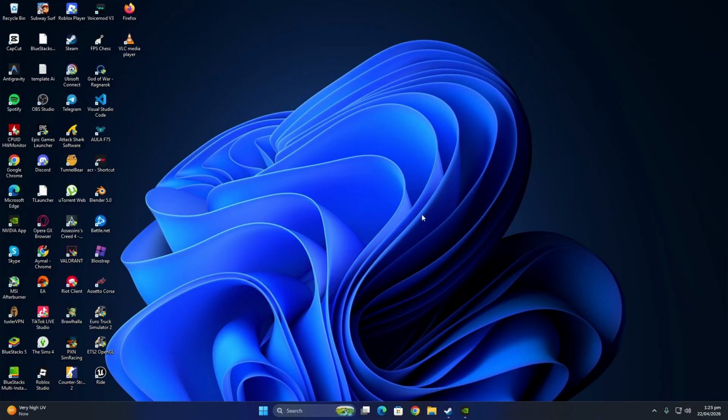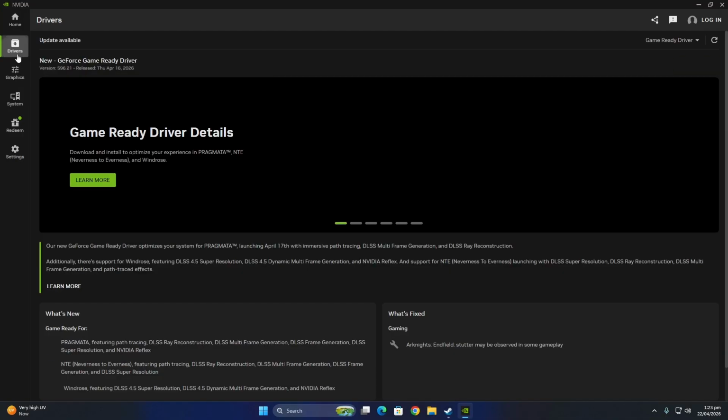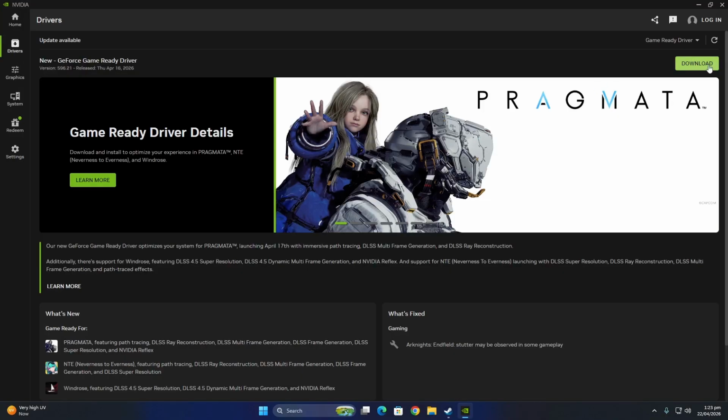Outdated drivers can cause crashes and errors like this. If you have an NVIDIA graphics card, open GeForce Experience or go to their official website and download the latest drivers. If you are using AMD, visit their website and install the newest version of your drivers. After updating, restart your computer before launching the game again.